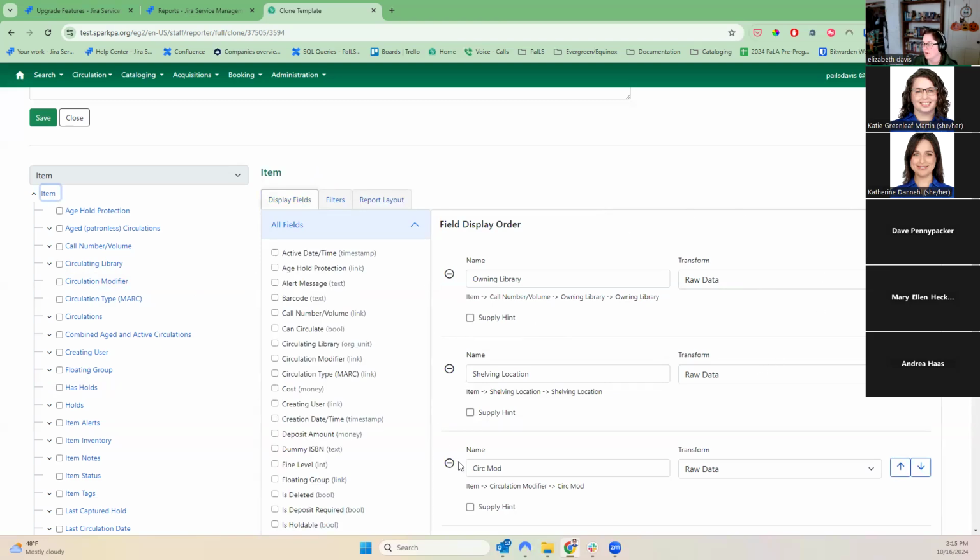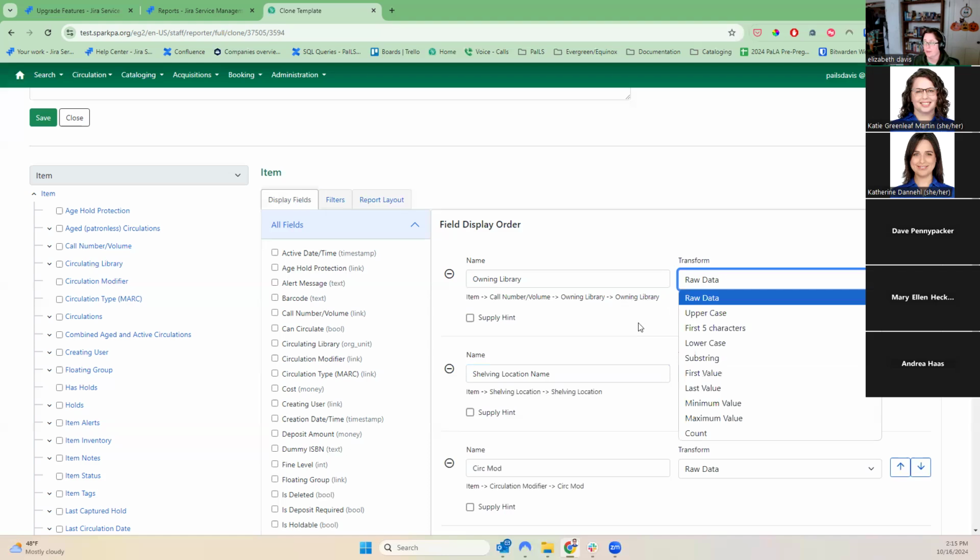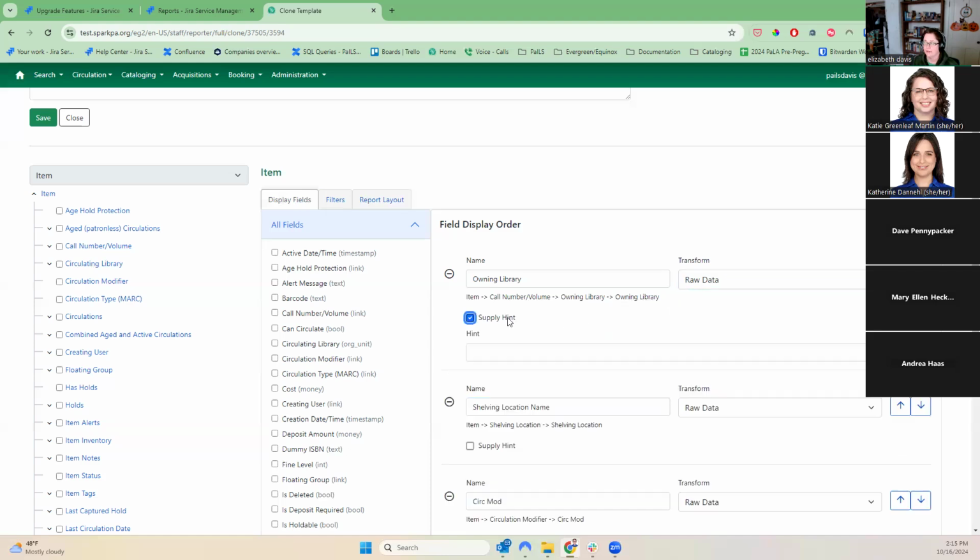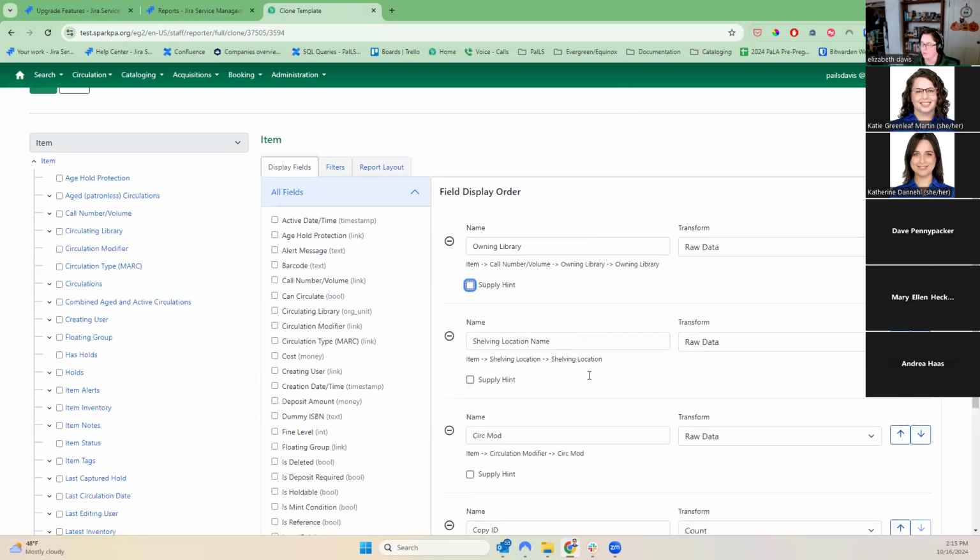Some things that are helpful with this rewrite is it's going to give you that path on how you got to a specific field, but allow you to change the name. Owning library still makes sense to me, but you can make changes to that however you wish. Your transforms are still here as well, but you can also supply hints as to what those displays are for folks. These will be helpful when you're cloning templates and things.